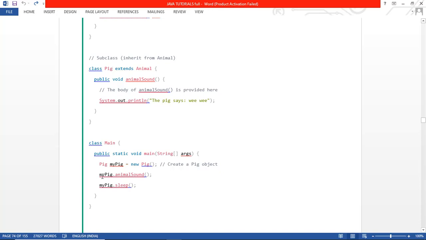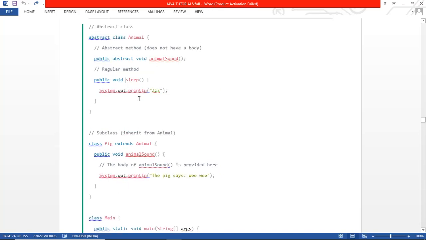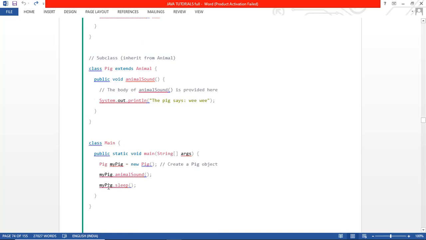So we are doing myPig.animalSound method, myPig.sleep method. The sleep method is also in the abstract class, but this is the normal method, not the abstract method. myPig.sleep we are calling. That is basically abstraction. Is it clear?